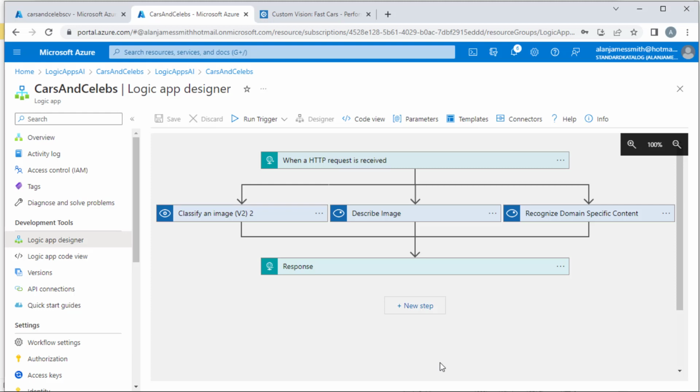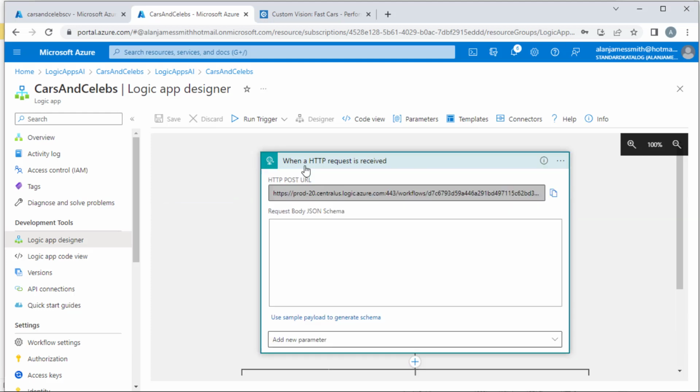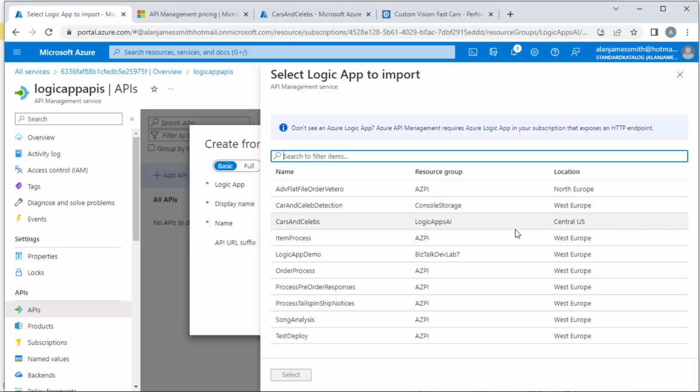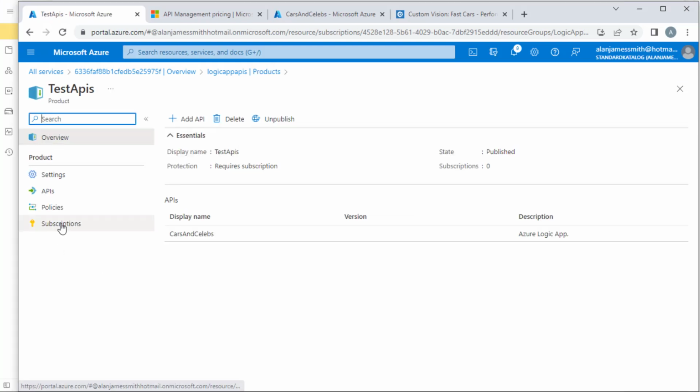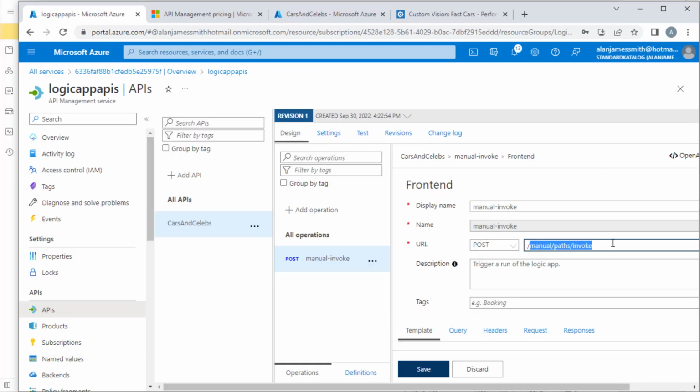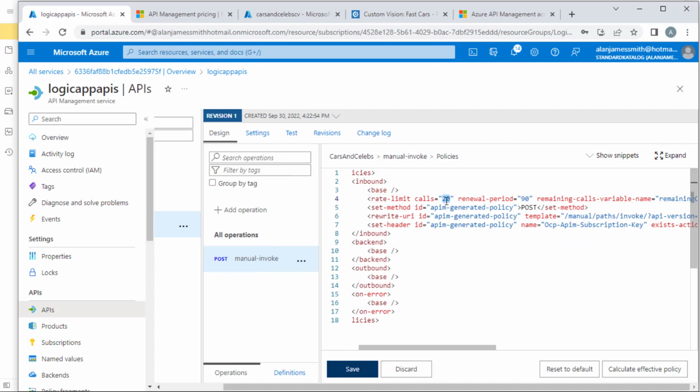Hi, my name's Alan Smith, and in this webcast we're going to look at using Logic Apps with Azure API Management. The Logic App that I'm going to be using is the one I built in the Logic Apps and Vision AI webcast. So we'll look at how we can add the Logic App as an API in API Management, how we can secure access to the API using products, subscriptions and API keys, how we can modify the URL to make it more readable, and also how we can use policies to limit the call rate to the API.